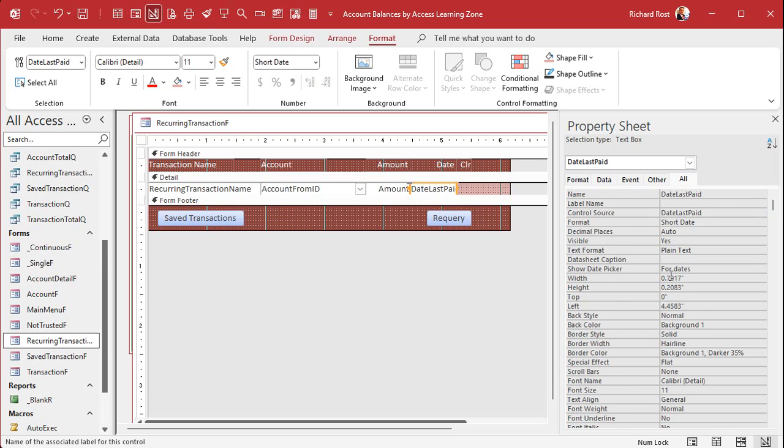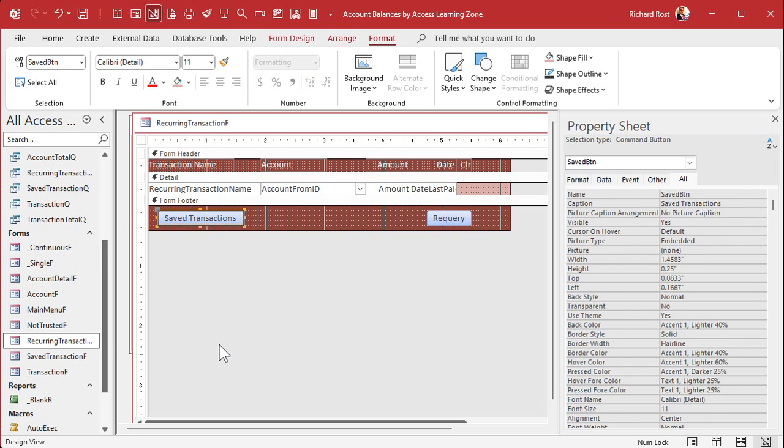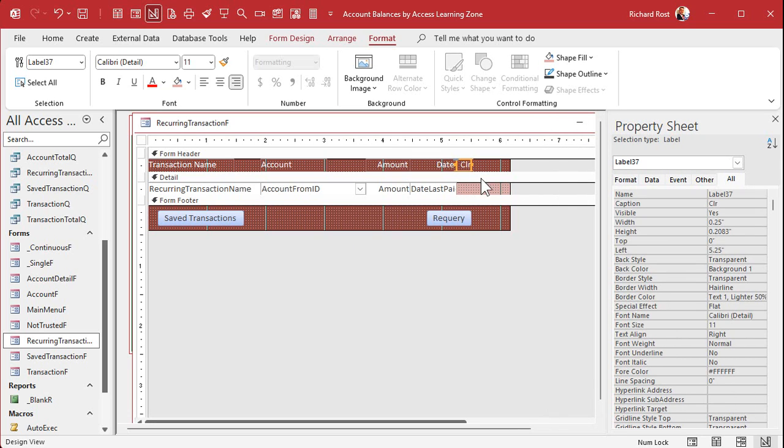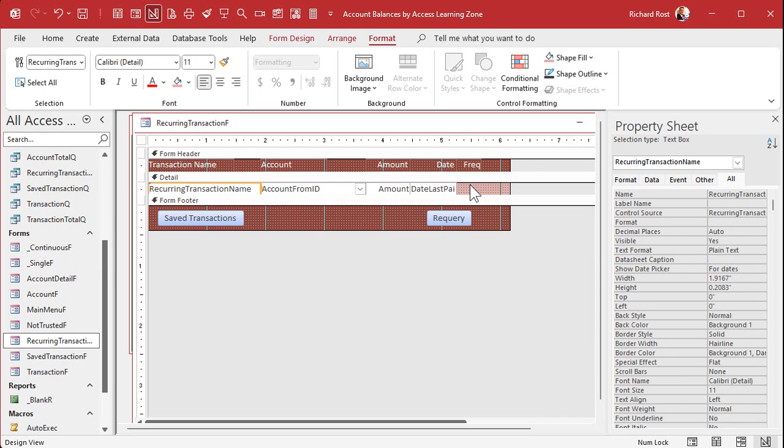Okay. We can get rid of the saved transactions. Actually, leave the button there for now. We're going to need some buttons in a minute. Okay, so next up, we need our frequency stuff. So this is going to be the frequency, and we need a combo box for that.